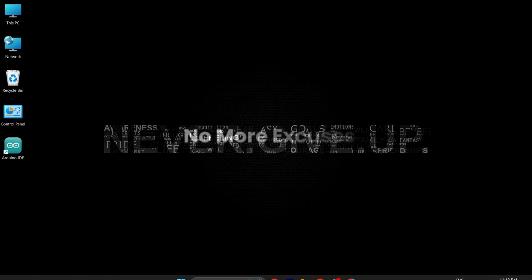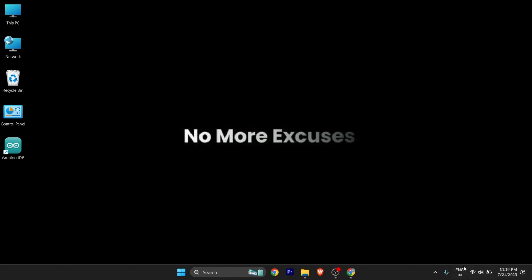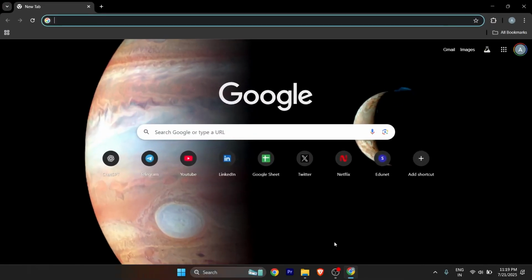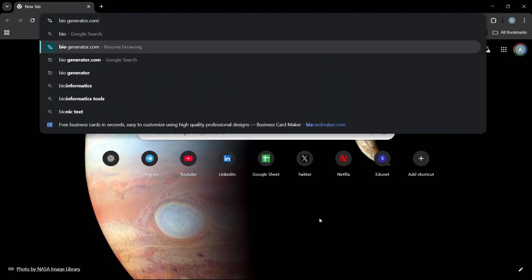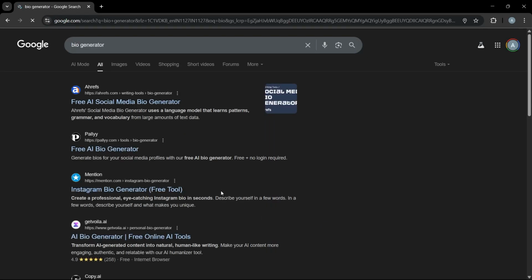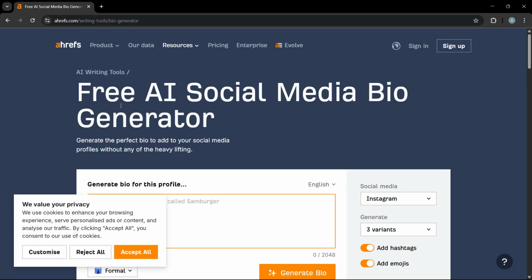Now in order to do it, all you need to do is simply open any of the browsers you have. For example, if I open the Google Chrome browser, here you have to search for a bio generator. Just simply open this first website where it says free AI social media bio generator. Let's wait for the site to respond, and you can do the same process on smartphones as well.